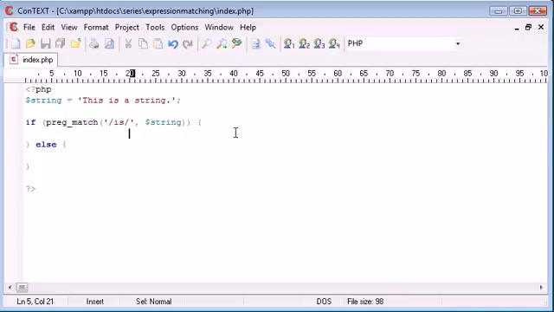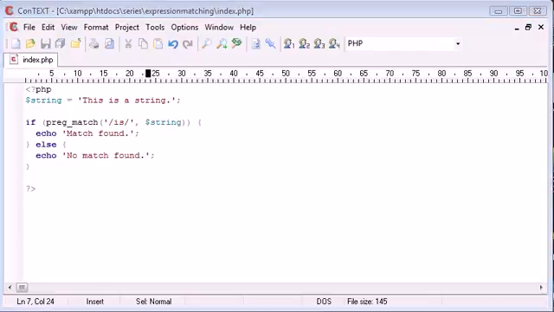So if this returns 1, that's going to mean that it is found, which at the moment we know that it is going to be. So in here we can echo out "match found". And in else what we can do is echo out "no match found" if we can't find a match. So let's go ahead and open up our browser and test this. Okay, so I'm just going to refresh the page and see what we get up. So it now says match found.